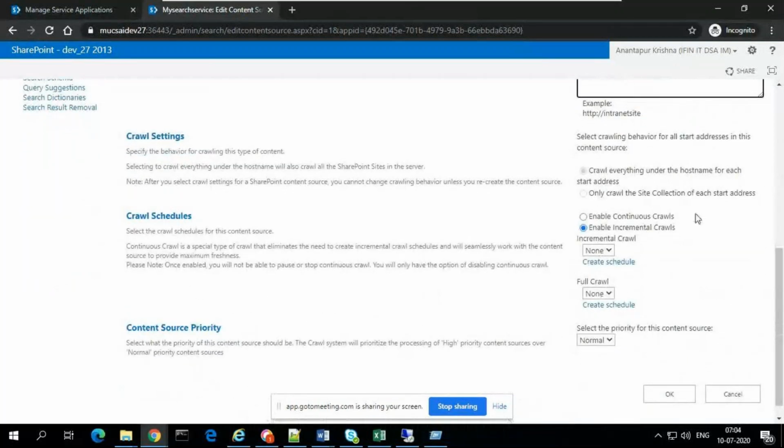Then crawl settings. It will be like crawl everything under the hostname of each start address. Whatever hostname it starts with, it should crawl everything under the hostname, or crawl only the site collection of each start address. Suppose I want to crawl only the site collection which starts with a particular address, only do that crawl. Then crawl schedules will be there: continuous crawl, incremental, and full crawl.